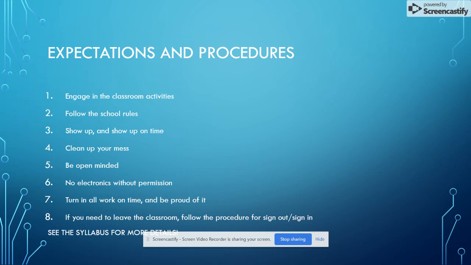Obviously, you need to follow the school rules. You need to show up and show up on time. I am expecting you to be in class on time every single day. Okay, if you're going to be absent or sick, obviously that's the exception to the rule, but you should be in class on time each time. I want you to clean up your mess, whether we're in the lab or we're working in groups. You need to make sure that you put things away the way they were when you came into the classroom, when you leave. Also, if you bring a drink or something into class, that you dispose of it properly.